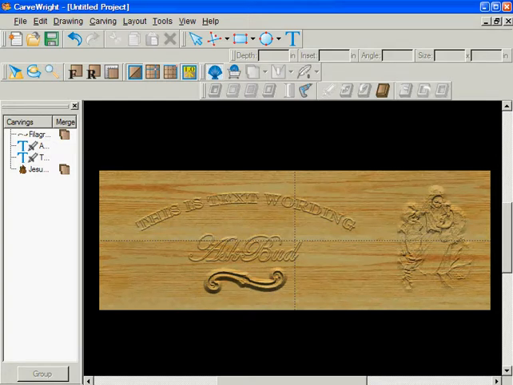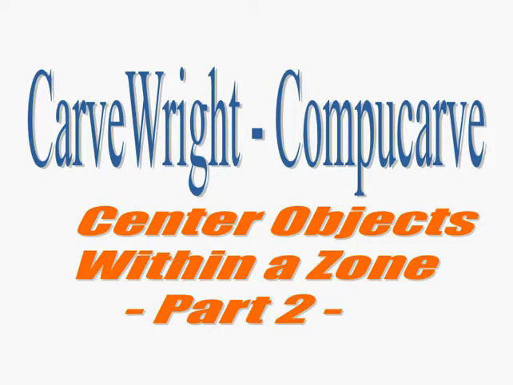And there I have moved things from the beginning, placing them where I wanted them as I did my work, rather than moving them afterwards. Just another way of looking at the project of centering objects within a zone. And this is part 2.